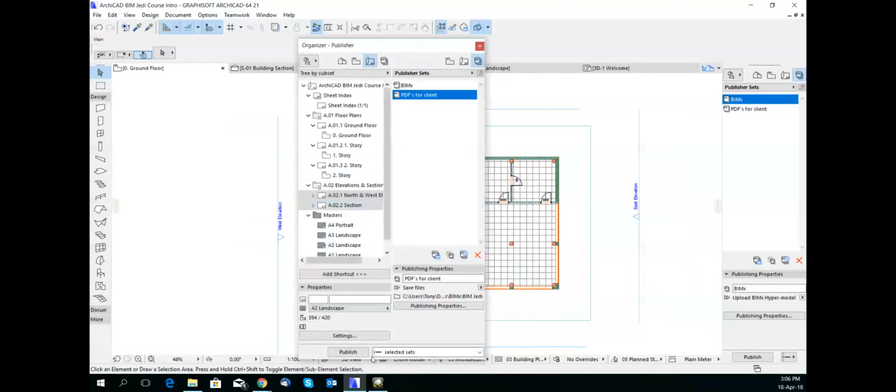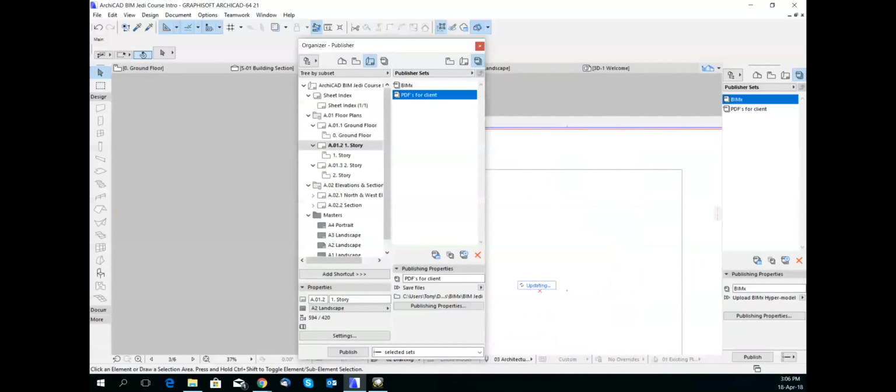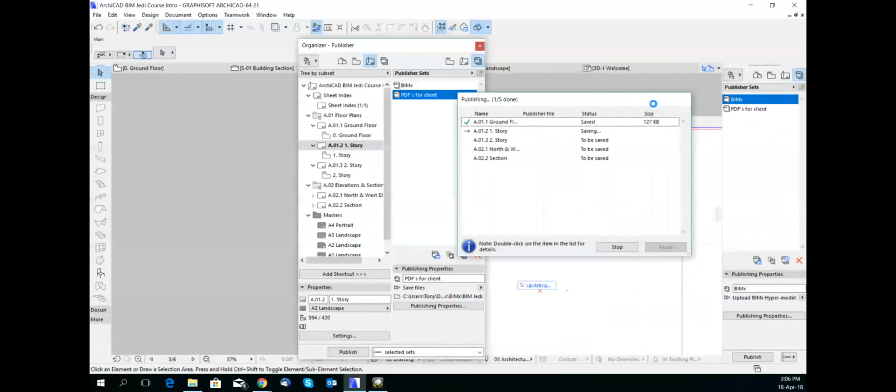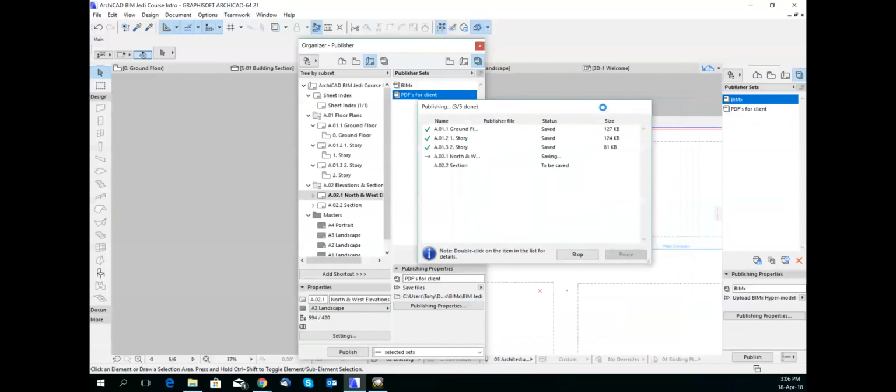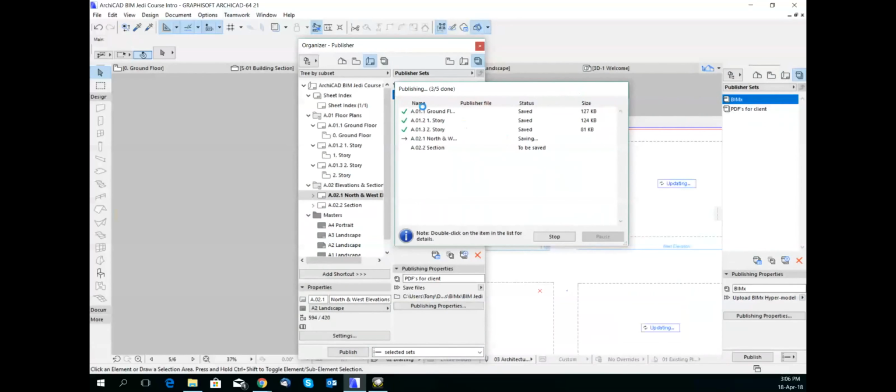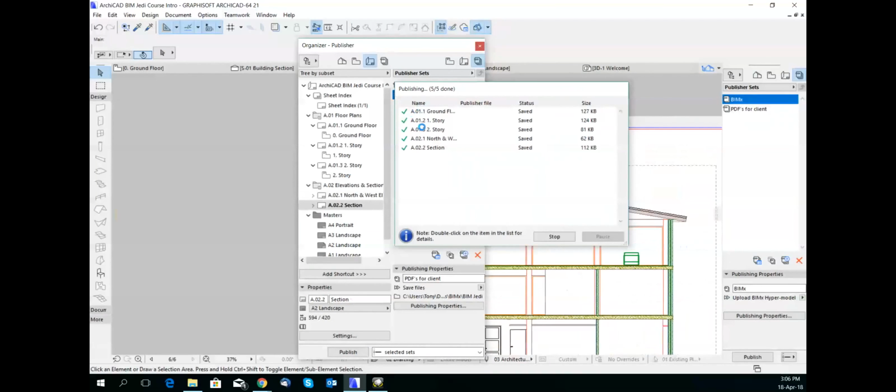So we come back down here and we've got the PDFs for client set up. We choose here, selected sets, and click publish. You'll see this little box coming up, which tells us what progress is happening, and they're all ticking away, so it's working. Occasionally you'll get some messages saying something hasn't saved, and if you're publishing somewhere and all the status comes up as not saved, you generally know you've forgotten to check the path, so you just need to go back and check the publishing path and reset and carry on.